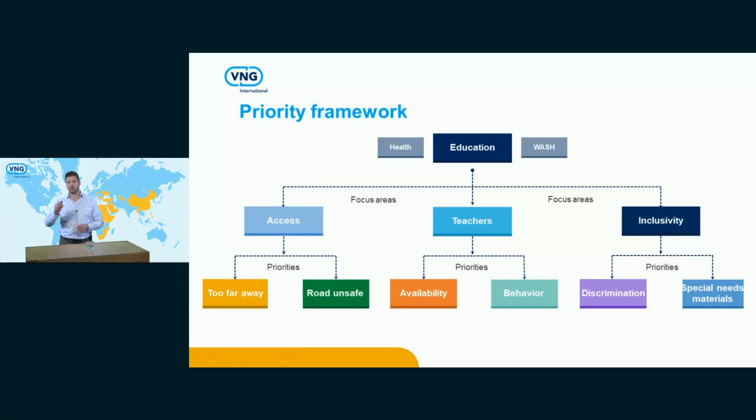What you will see to the top are the sectors. So these are the sectors in which we measure priorities. And for example, here we have education in the middle, and to the left of that, the health sector. And these are the core sectors where we measure citizen priorities. And then we have focus areas underneath them, saying when we speak of education, we look at access to school, for example, or another focus area could be teachers. And under that level, we have the priorities.